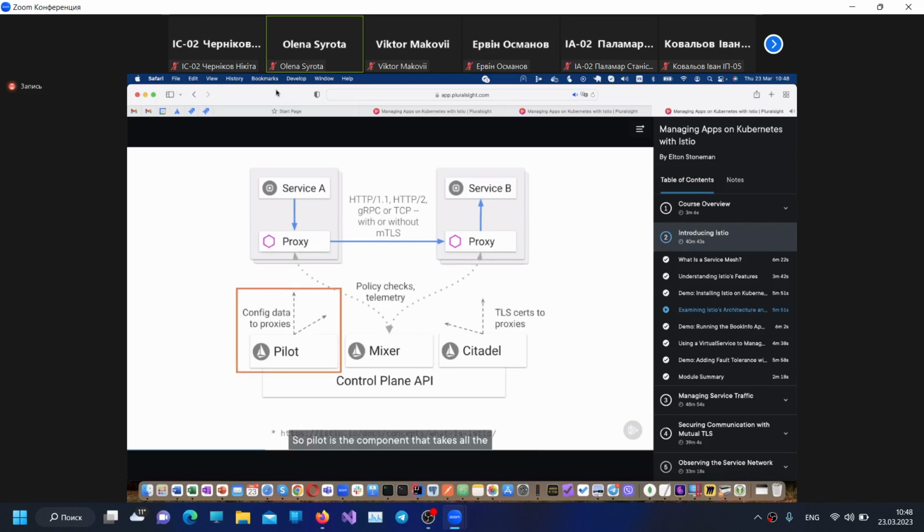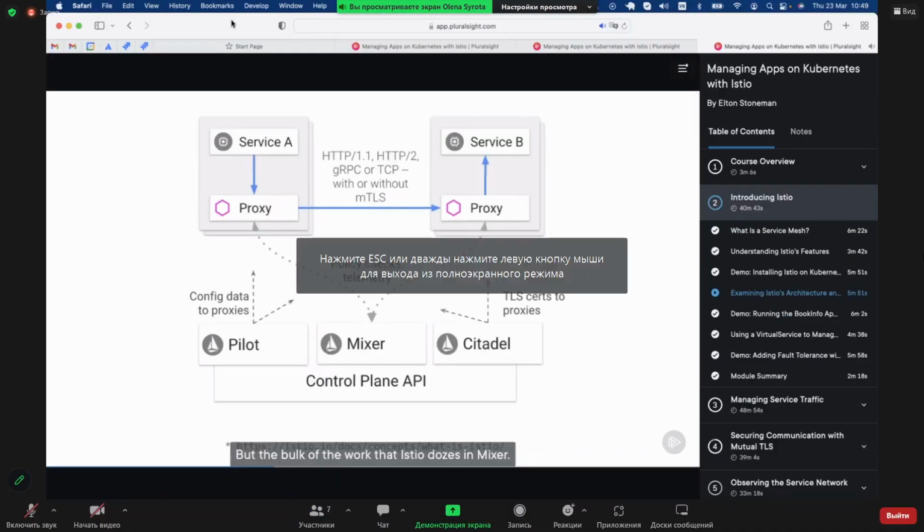So Pilot is the component that takes all the configuration that you save in Istio and it pushes it to the proxies. So the proxies all have the latest config for the mesh, and that's provided by Pilot. Citadel is all to do with security certificates. So it generates certificates for any new services that join the mesh, and it delivers certificates to the proxies when they need them. So each component that makes a call can present its client certificate to verify who it is, and each service that receives a call can present its server certificate so the communication between the two can be encrypted. But the bulk of the work that Istio does is in Mixer.